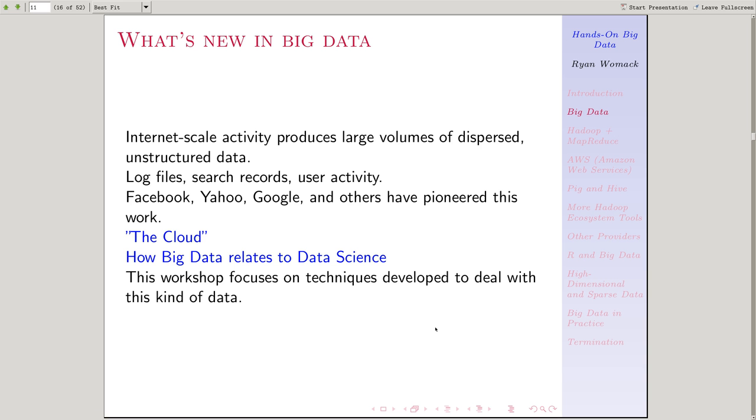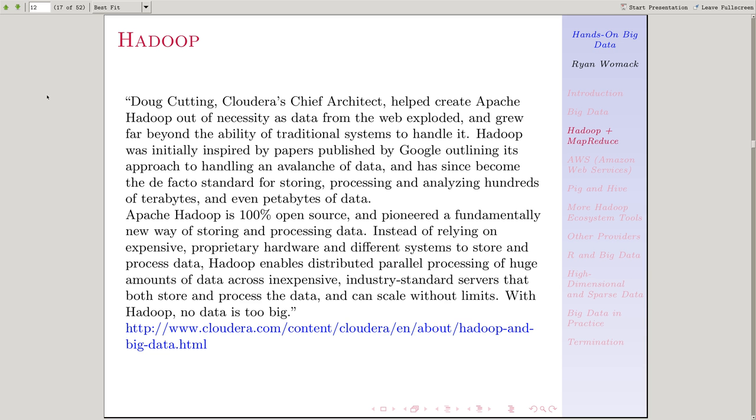Okay, so at this point, the next section is going to deal with Hadoop, which is going to be one of our core technologies for much of the session. So I'm going to break here, and come back in the next section with more on Hadoop.